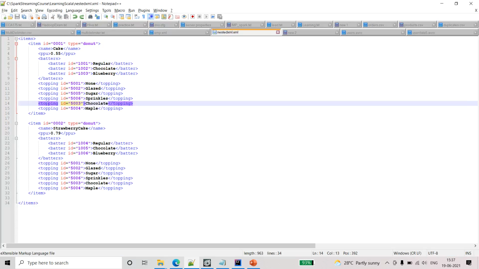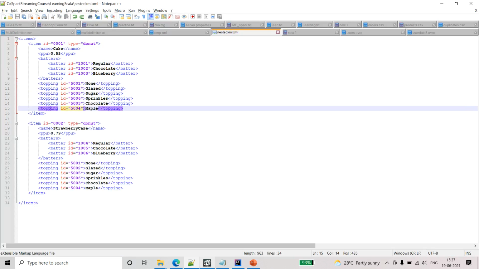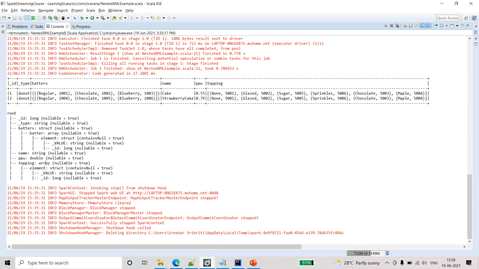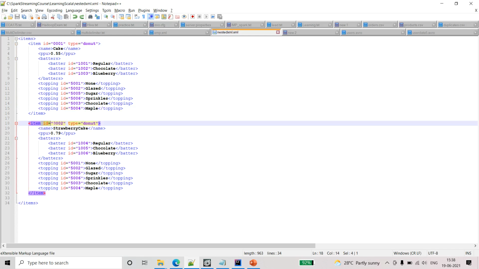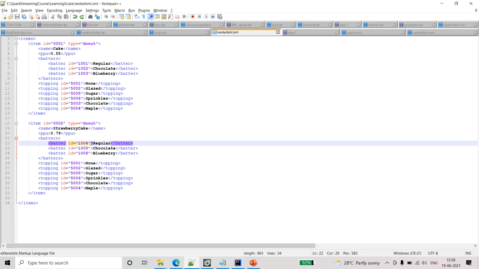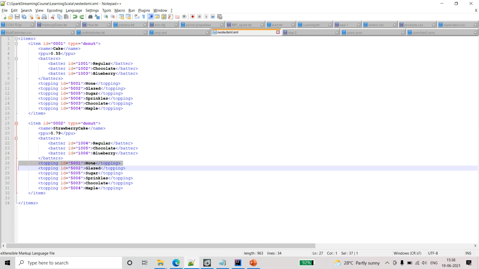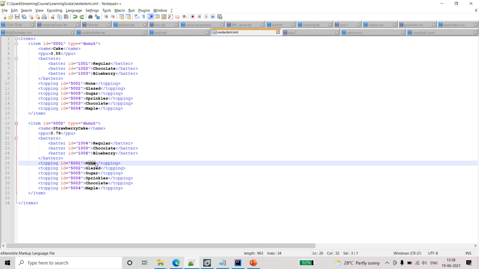And then again topping, it has been taken as array because it is duplicated, the same tag is repeated almost 6 times. That's why it has been considered as array. And inside the array we have value and id. These value and id are the attributes which are already present in that tag. Here you see the id, and this is the value. Similarly for the topping tag, this is the id and this is the value.